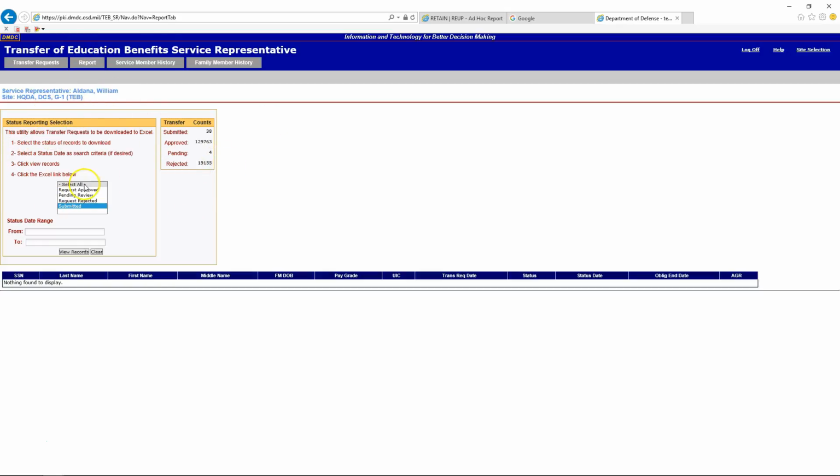What you want to do is click select all, and then what I normally do is I go back 1 month. So today is January 2nd. I go back to December 2nd, and then the to date would obviously be January 2nd, today. And then you'll click view records.